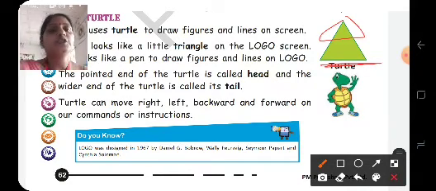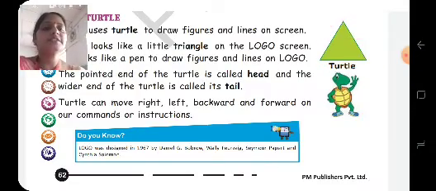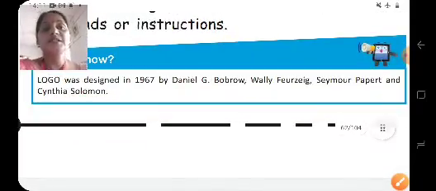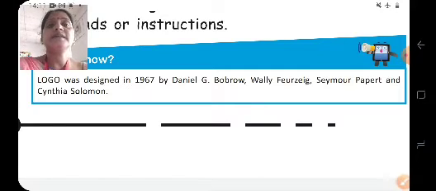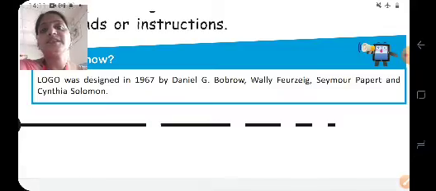So children, it was specially designed in 1967, and it was designed to draw figures and shapes.